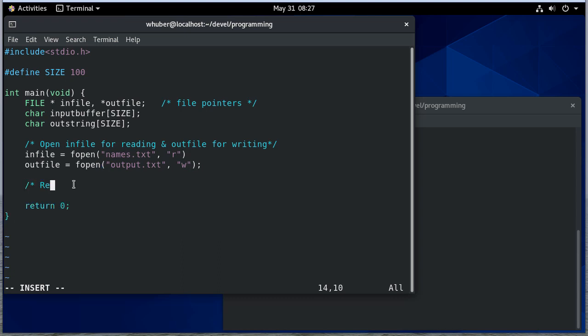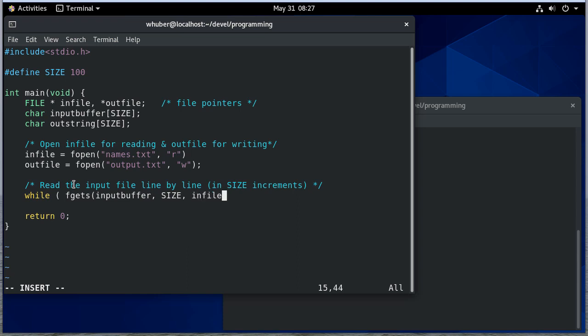So now I'm going to read the input file line by line. But to make sure I don't have a buffer overflow, I'm going to do it in increments that are size large. So this fgets reads the file and it'll return null once it's done, so the while loop will exit.